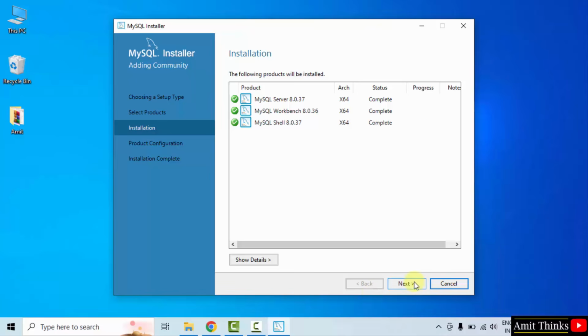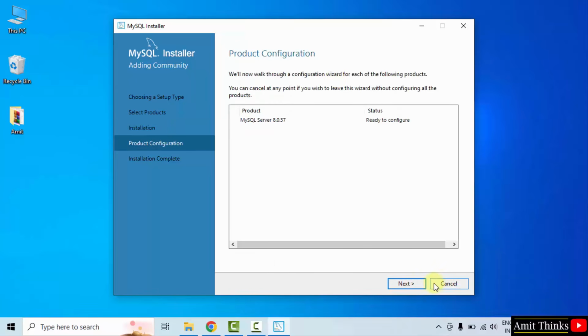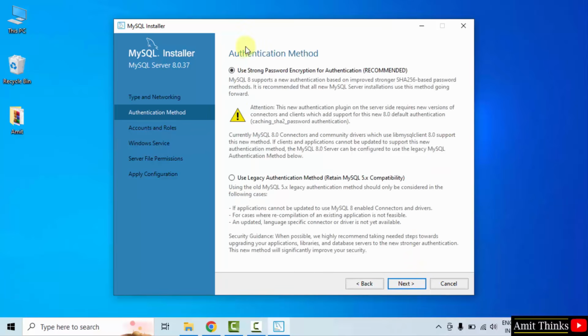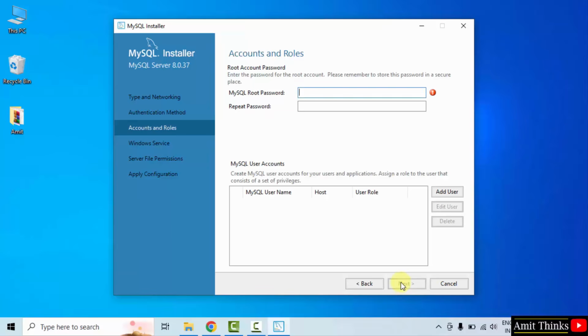The installation is complete. Click next. Ready to configure. Click next. Type and networking. The port number is 3306. Authentication method, keep the default. Strong password encryption. Click next.